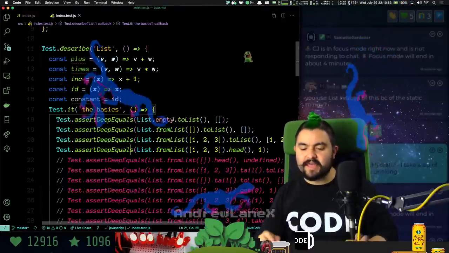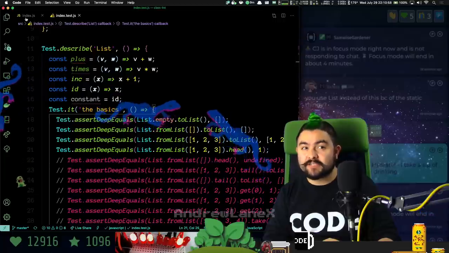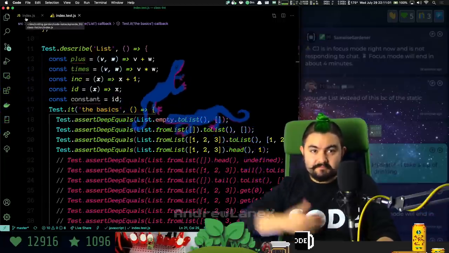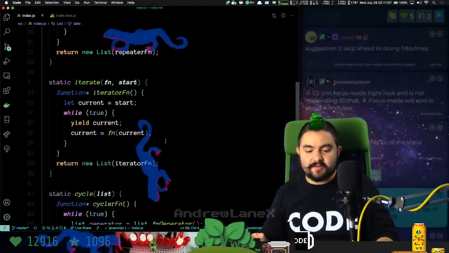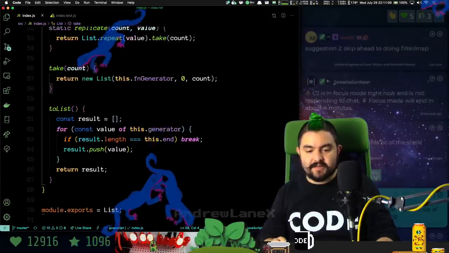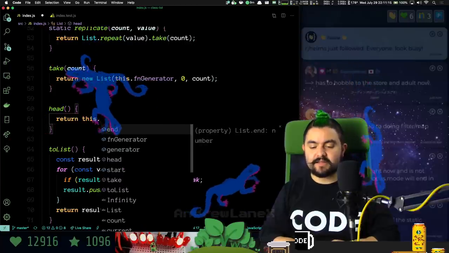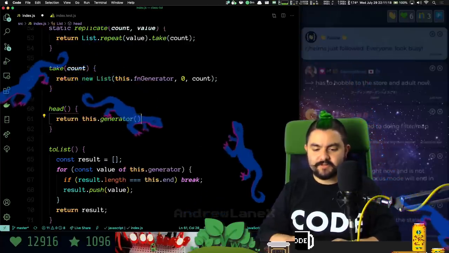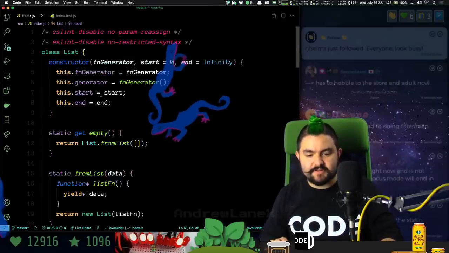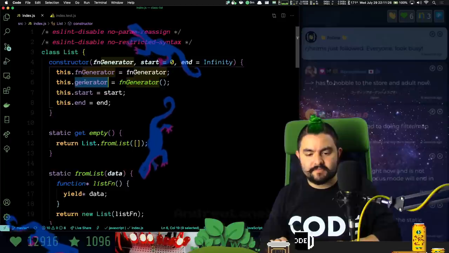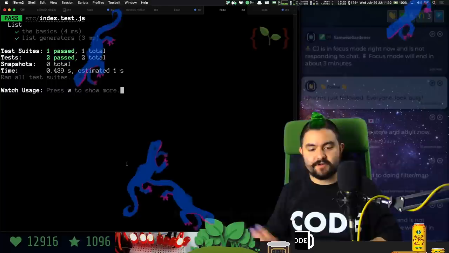So we need to implement head. And head just returns the first value in the list. So in that case, we just need to yield the current value from the generator because the current value should be the first value in the list. So we're going to implement head, which just says return this.generator.value, I think. No. This.generator is not a function. Oh, generator.next.value. So get the next value of the generator. Passing test.